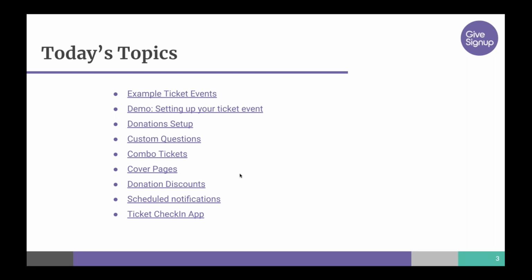So here's an overview of what we'll do today. I'm going to quickly go through and set up an example event just so you can see what it looks like. And then I'll show you on some existing events how to set up some more complex things like custom questions, combo tickets, and then I'll quickly go through how to add content to your cover page for your event, and I'll explain what a cover page is if you're not familiar with that concept. And then I'll show you some donation discounts set up and a couple other of our new features like the ticket check-in app.